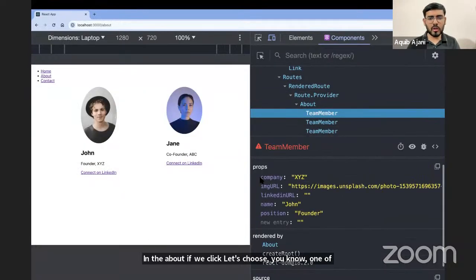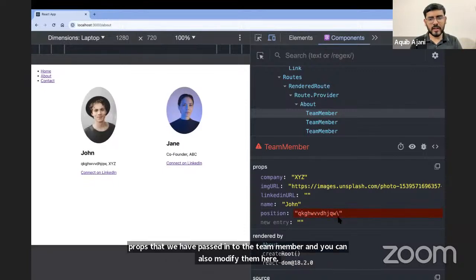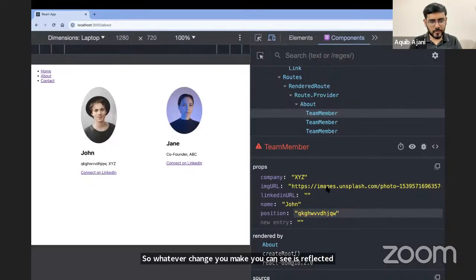So you'll be able to see all the props that we have passed in to the team member, and you can also modify them here. Whatever change you make, you can see is reflected live on the website as well, right? So again, this is a very important extension when working with a React application, and not just for your application. You can also open this up and see it for other websites as well.